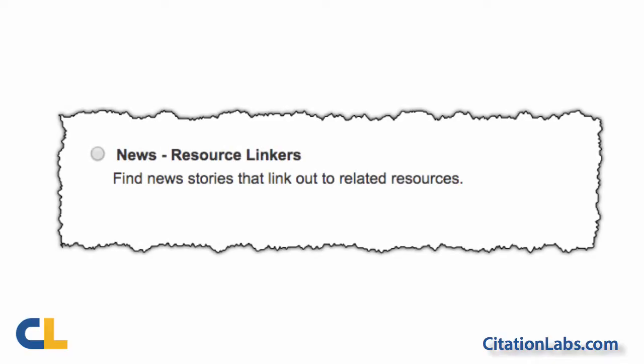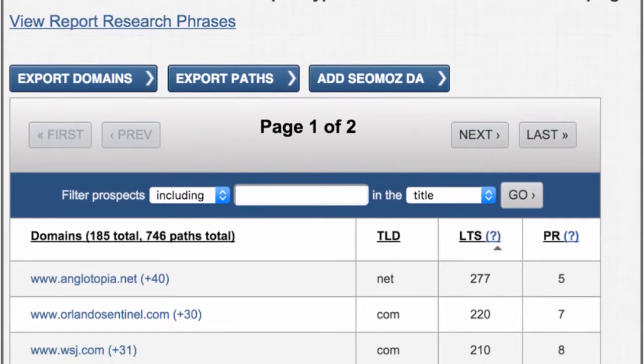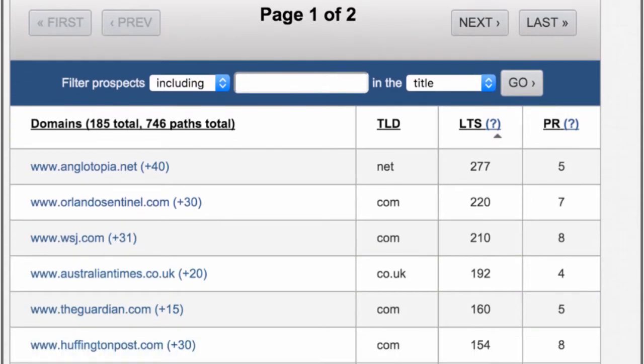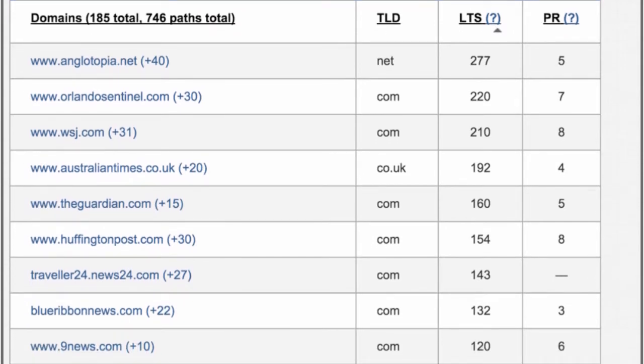But for the resource linkers, I do have results for that too. And as you can see, some of them you recognize, Huffington Post, WSJ, but some of them may be less recognizable. That's just because we're searching for different things. These are different kinds of reporters, different kinds of stories.